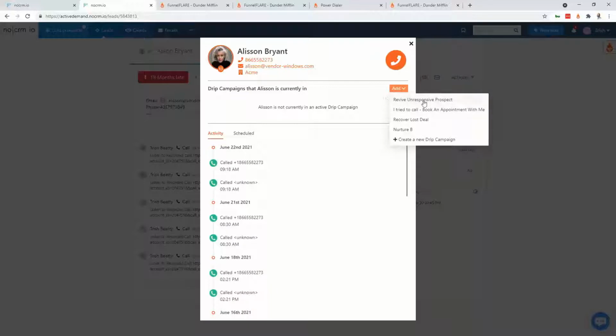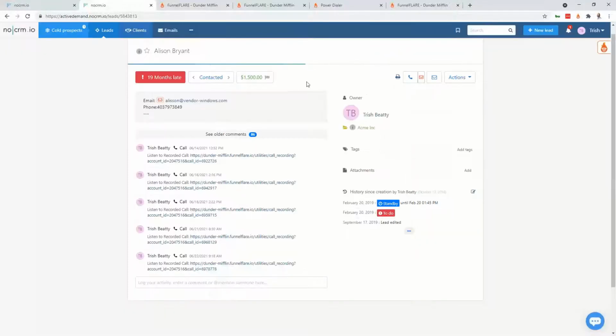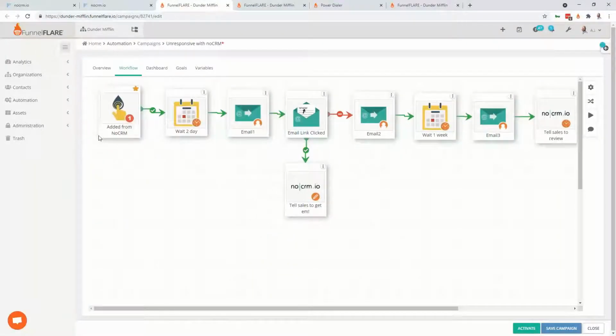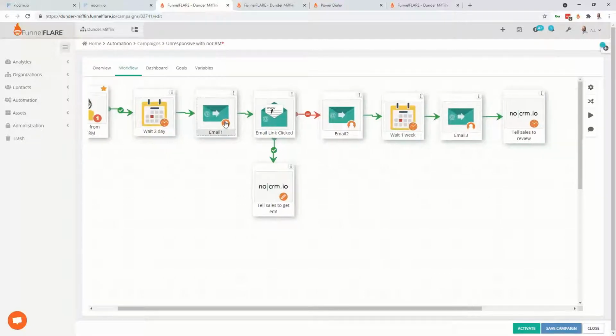They can stay inside NoCRM, add them to this drip campaign, and then move on with life, move on to the next contact. But what that's going to do is take Allison and put her in this drip campaign or this workflow over here. So step one, added from NoCRM. So we've added Allison, and Allison goes through this at her own pace. The first thing we've got here is a 2-day wait period because we've just added her. And then we've got an email that's going to get sent out to her.